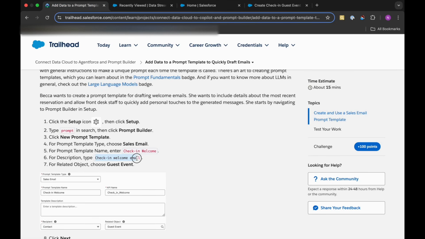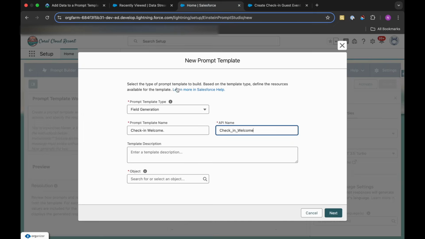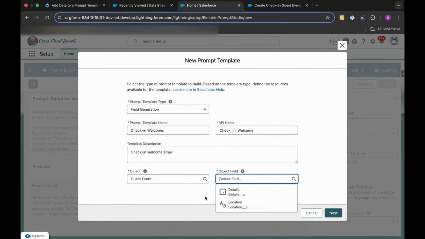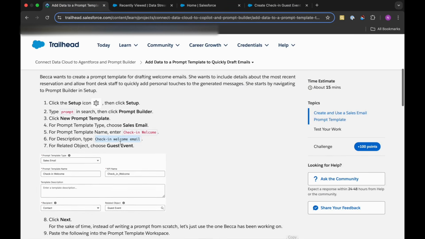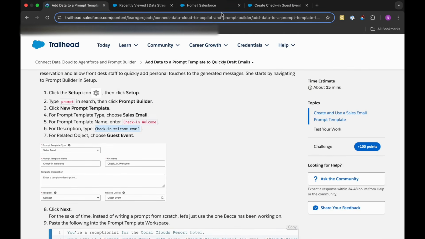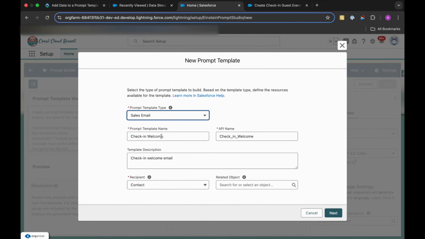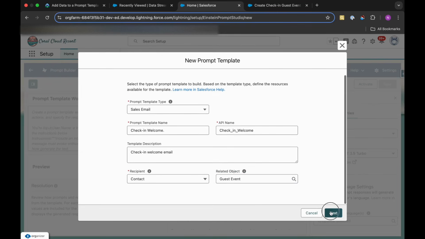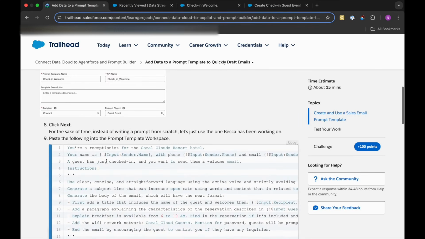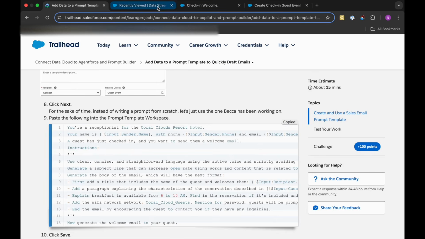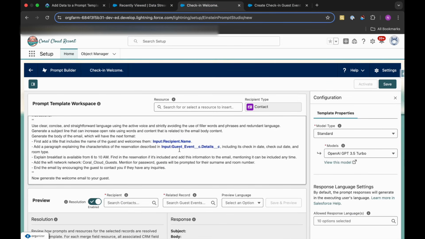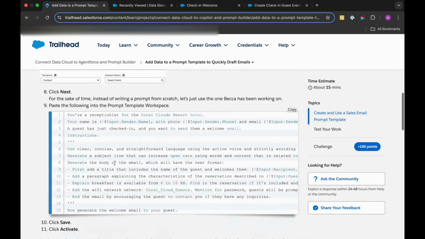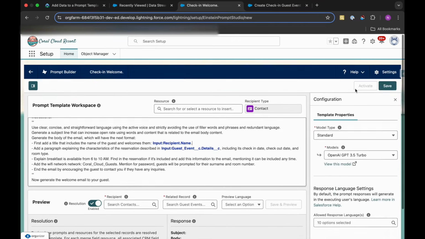Template description is check in welcome email, and related object is guest event, and object field is okay. So I have not changed this, that's why contact, then it's guest event. Now for this we'll just copy this and paste it out here. You can see they have already configured this for us in this one. Then we can just save it and activate it.